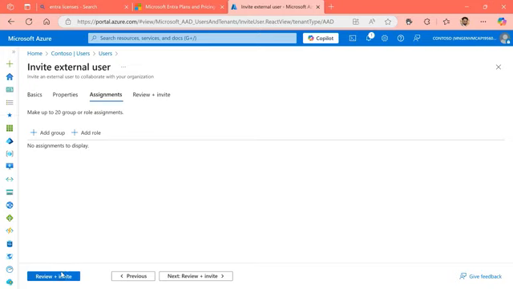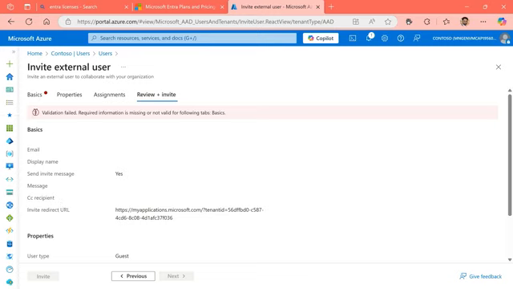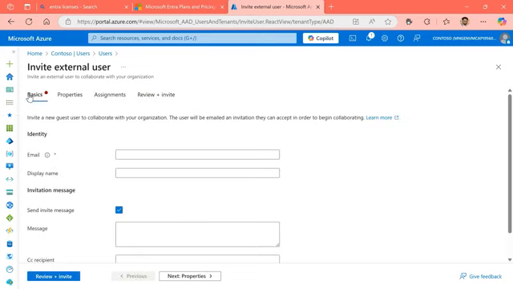For now, all we can do is hit review and invite and send this invitation out to the user that you are inviting to collaborate with you in your organization.